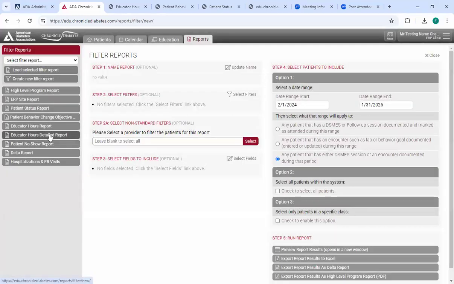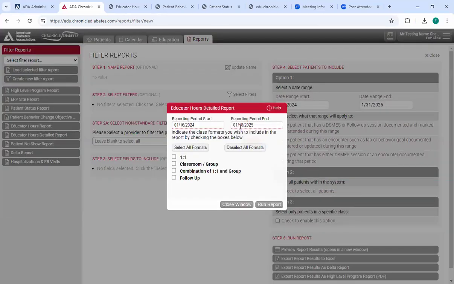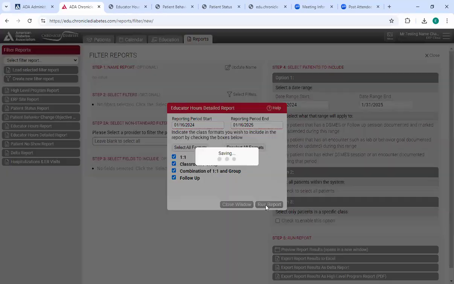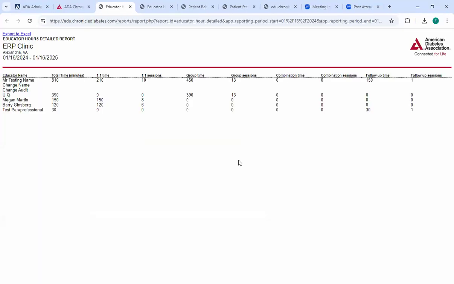And then for Chronicle Pro, if you're currently using Chronicle Pro, we have the educator hours detailed report. This really breaks down the hours based on one-on-one, group, combination, or follow-up. Again, has your date there. So this really breaks it down. Okay, so these are all my educators that taught during that time. Total time in minutes, but then it breaks down how many were one-on-one sessions.